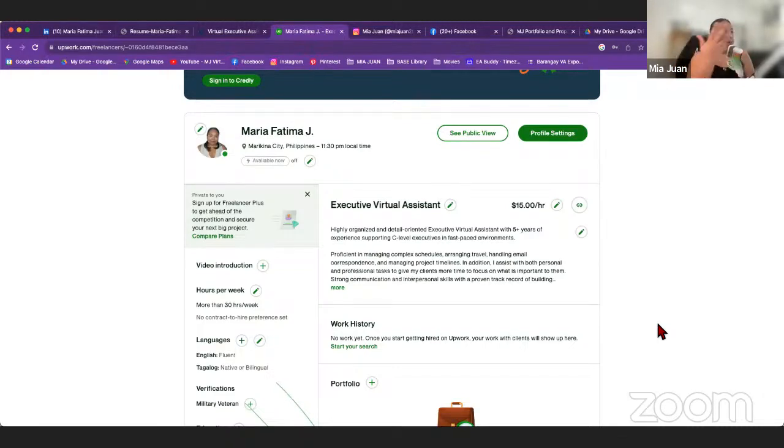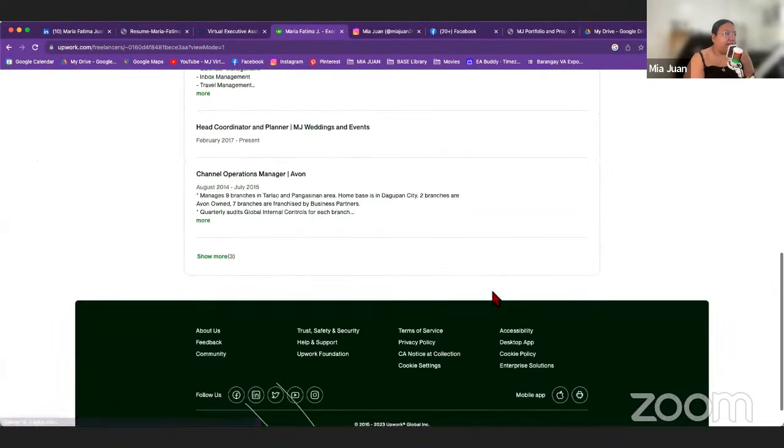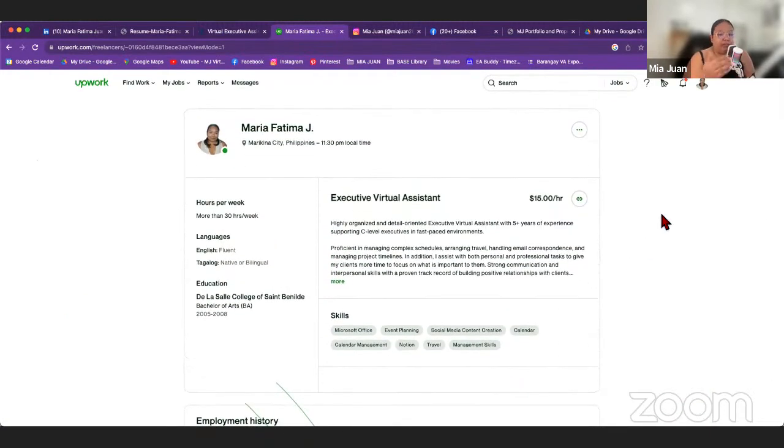And then here it is. Here's our profile. Let's see the public view there. So it's so easy to create. Yeah, it's so easy to create your online profile now on Upwork. So if you have time, create one already, because you will also be able to get a lot of clients here.